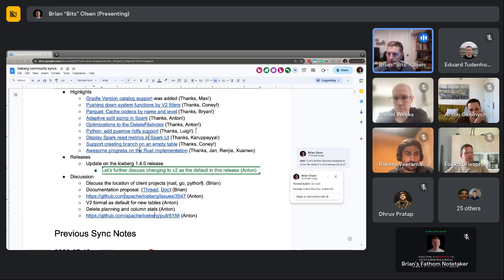I'm happy to hear what other people think in terms of any preferences: for Rust, Go, and Python to be in the main Iceberg repo, or for each to be its own independent client project or client repository.